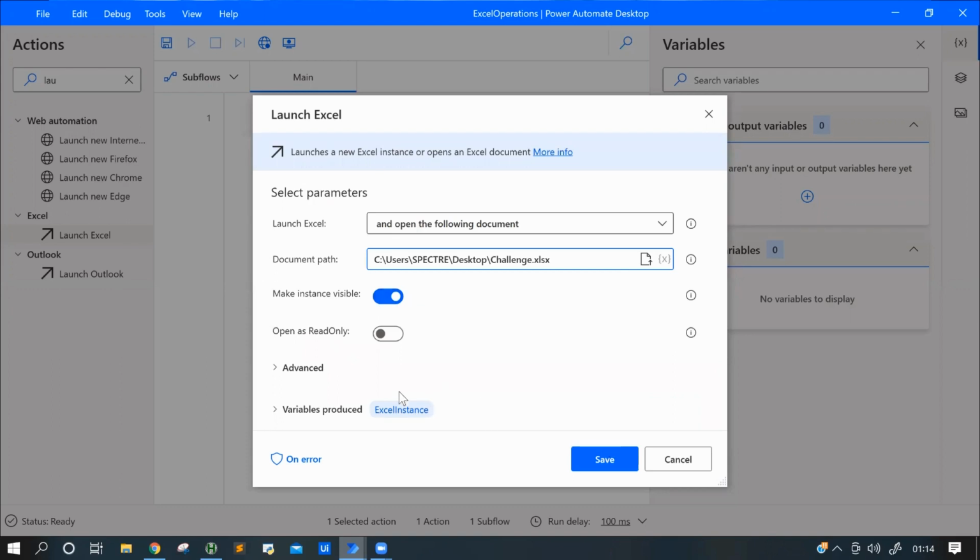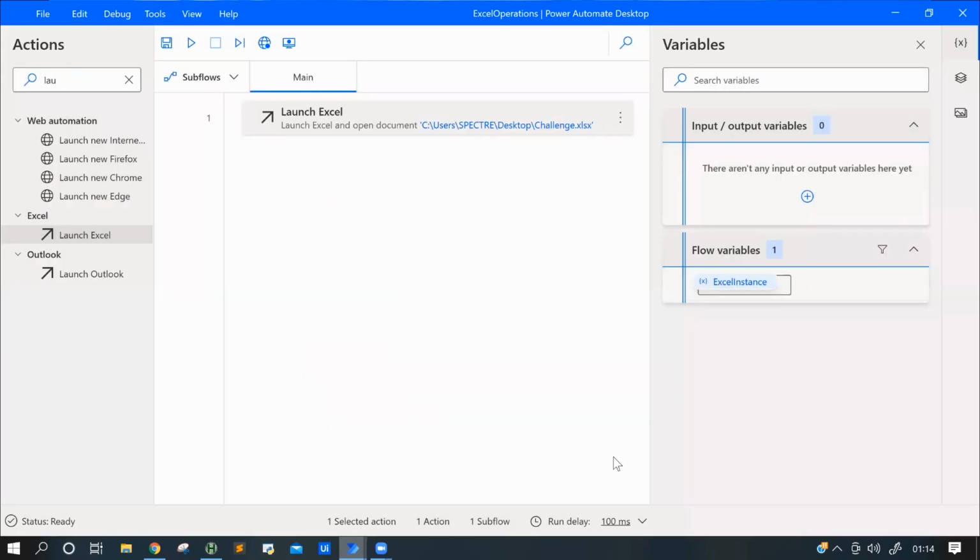As a variable, the moment you click on Save, if you look in the properties pane, I don't have any variable yet, but once I click on Save, I will get a variable named Excel Instance. Further, I can use the same instance for my further operations. So my Excel is launched now.